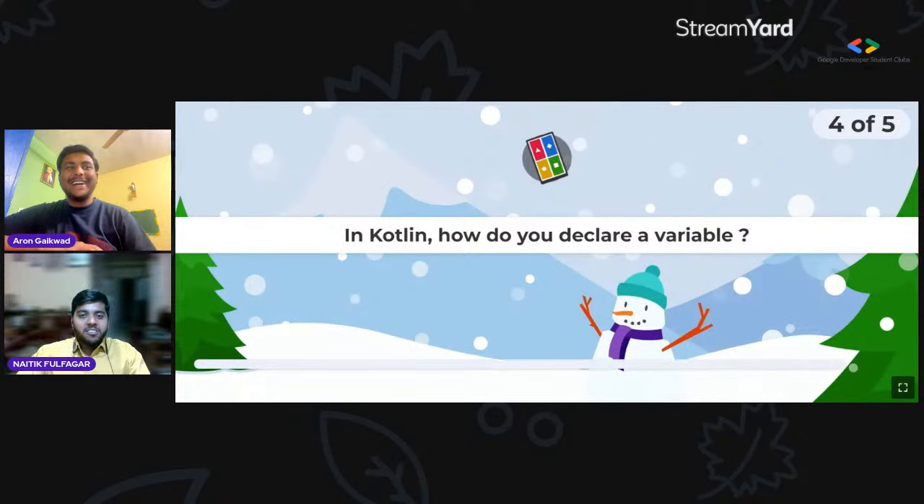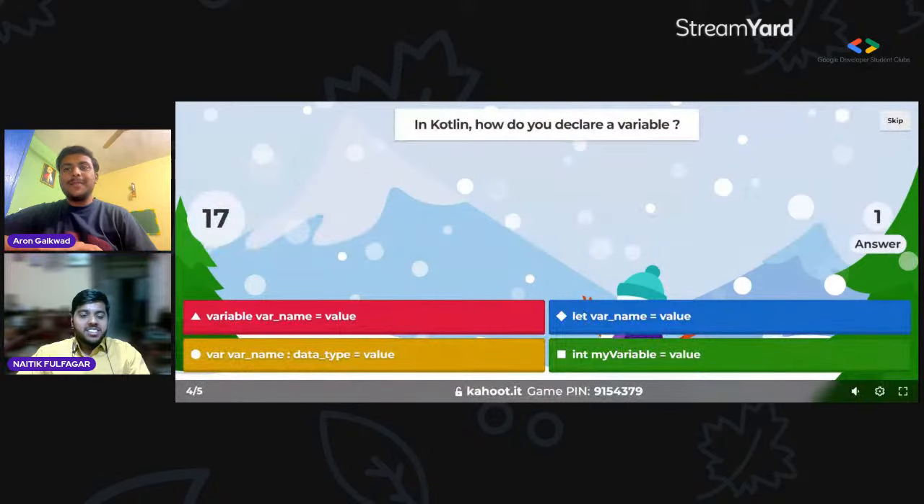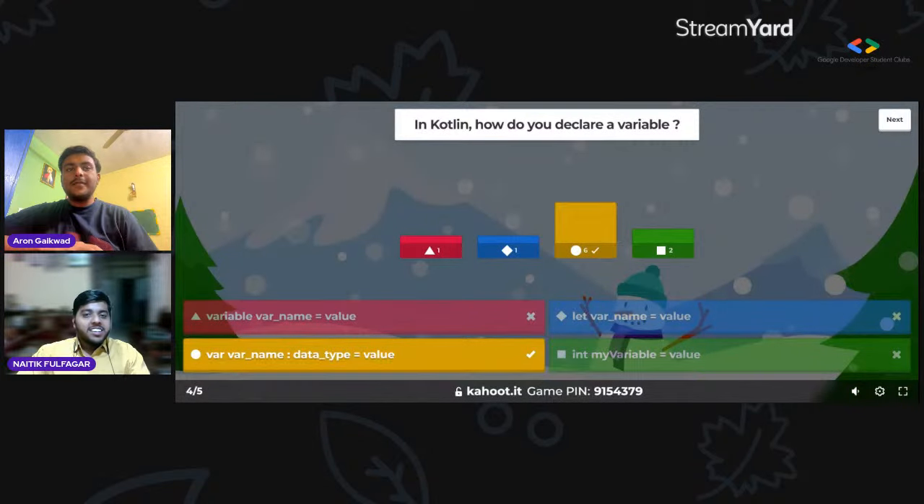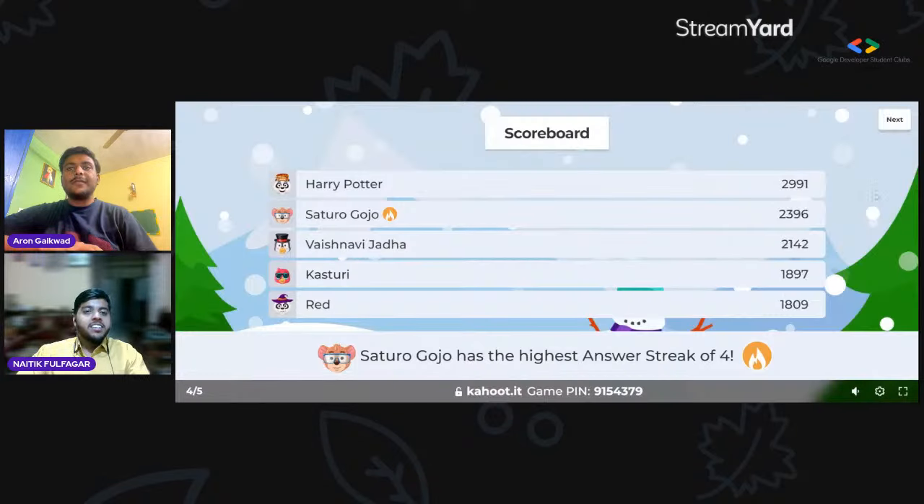In Kotlin, how do you declare a variable? So guys, it's a kind of technical question. Let's see who gives the correct answer. This will change the leaderboard, this question. I think so too. Great guys. Six people gave the right answer to the question. So here is our leaderboard again. There's no change in position, but Harry Potter is still leading.